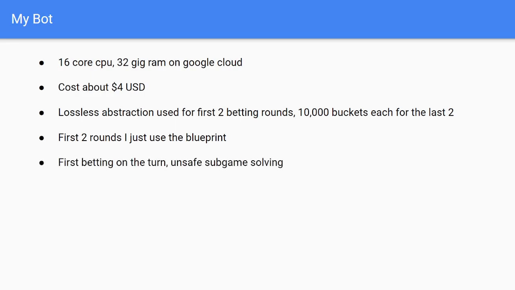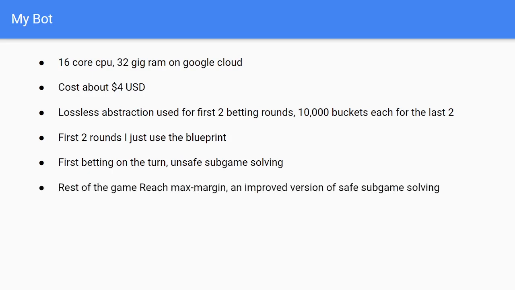The first betting round of the turn, I used unsafe subgame solving, and the rest of the game, I used reach max margin, which is an improved version of safe subgame solving. So this one seeks to punish your opponent as much as possible, rather than just do better than the blueprint. And this program can run on my 4-core CPU with 6 gigs of RAM, so not the most powerful CPU, but it's not a very good bot anyways.